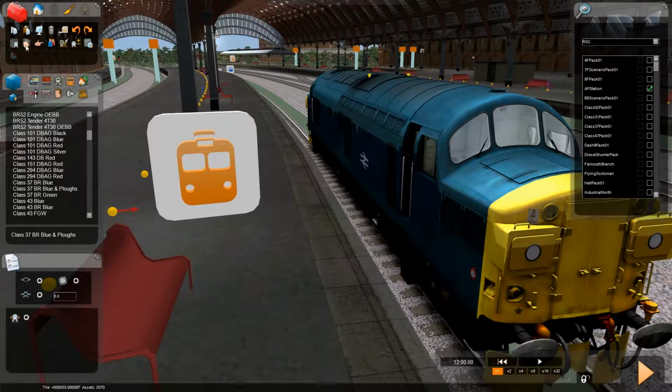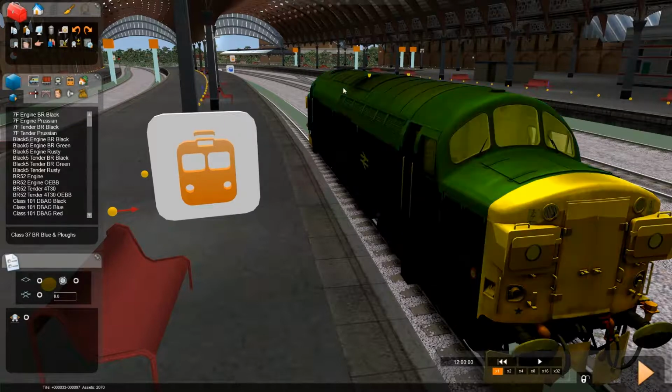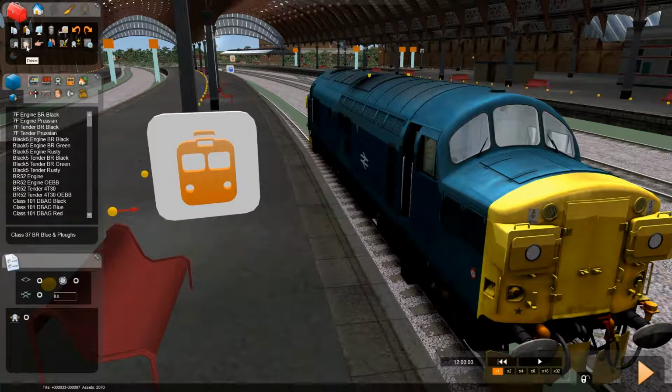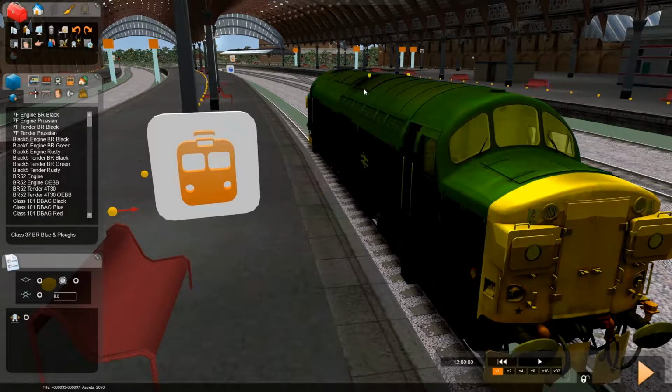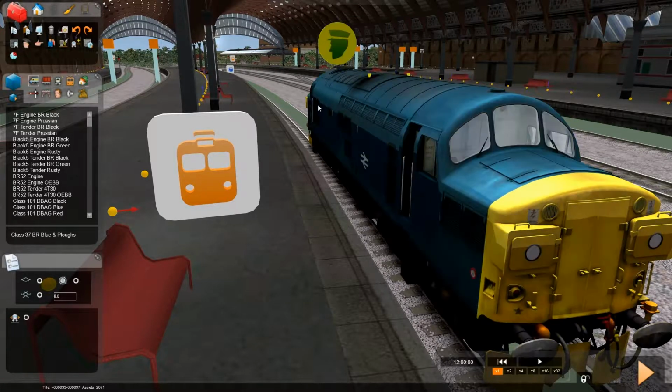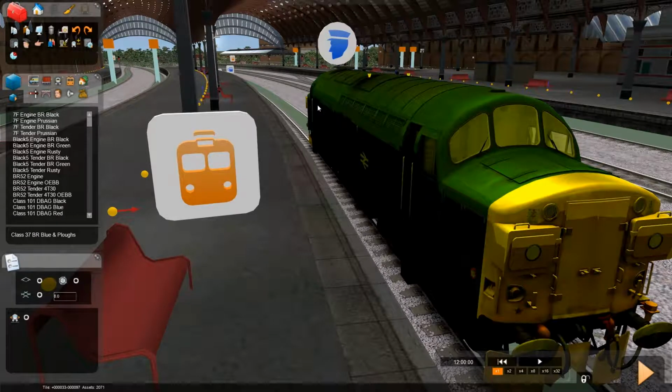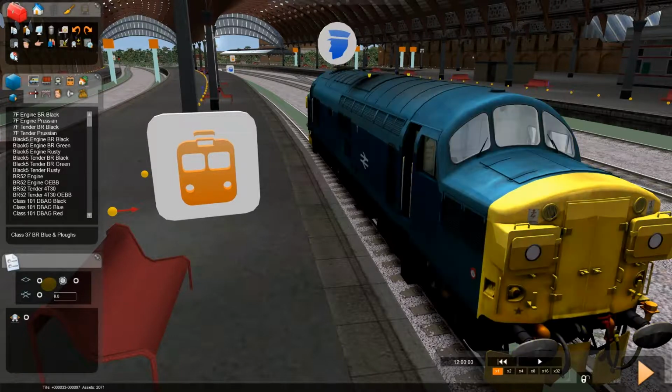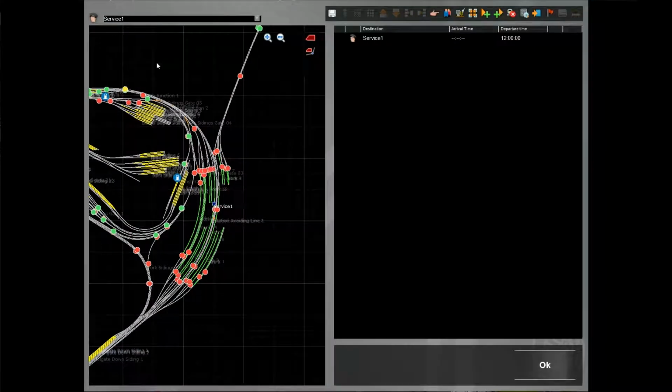The next thing we need to do is add a driver to that locomotive, so we simply click the driver icon here and then click the locomotive, and the little icon will appear above. Now for a standard scenario, every locomotive must have a final destination. Now the timetable view is very useful when creating scenarios. So we enter the timetable view, and here's my locomotive here, my service. We need to give it a final destination.